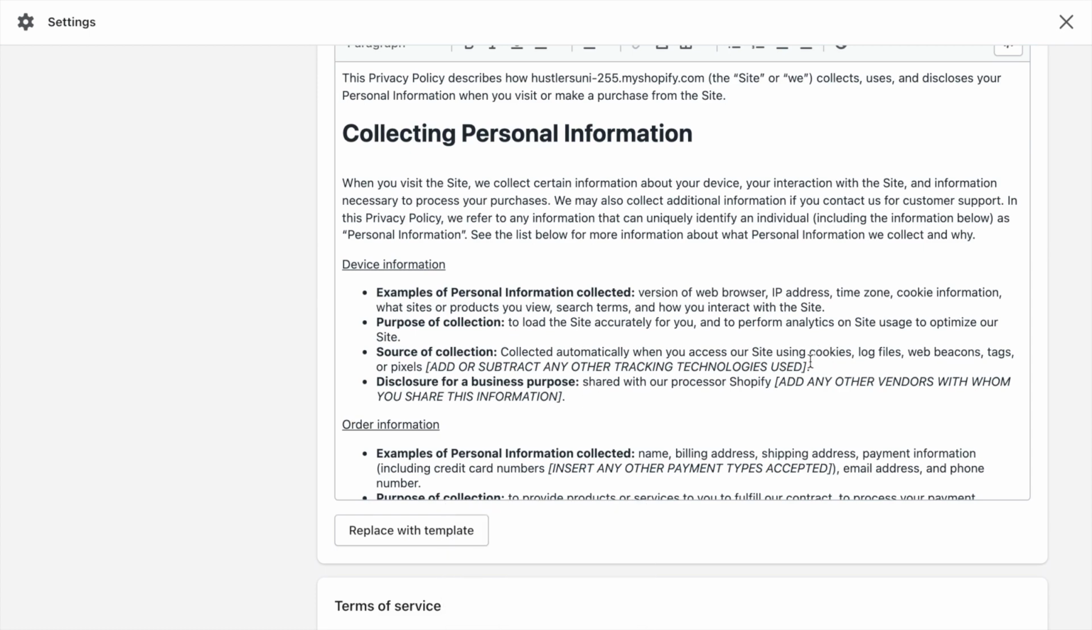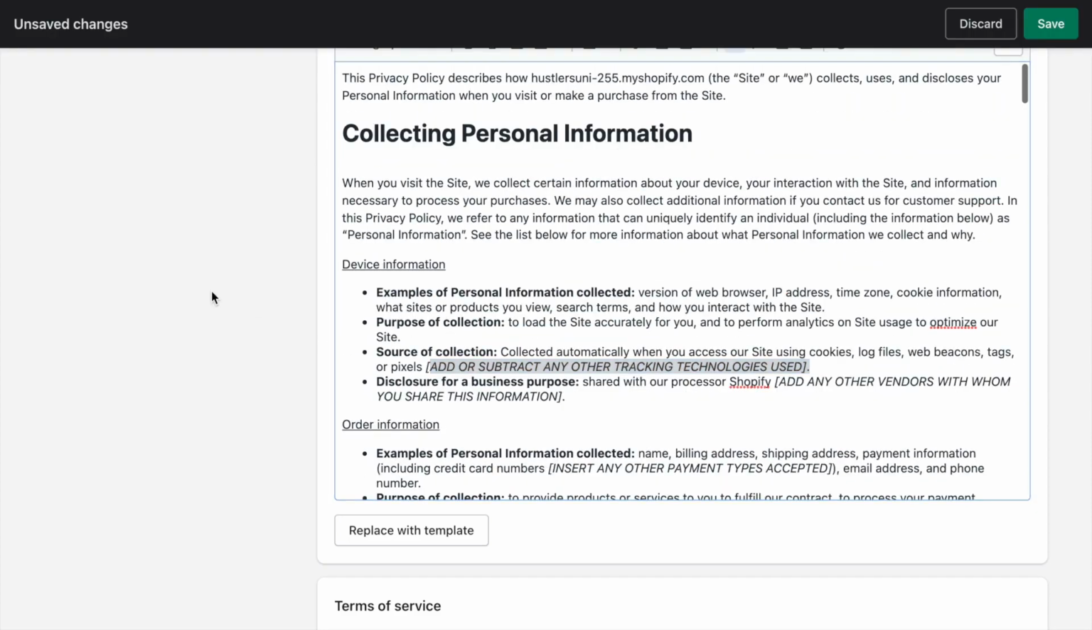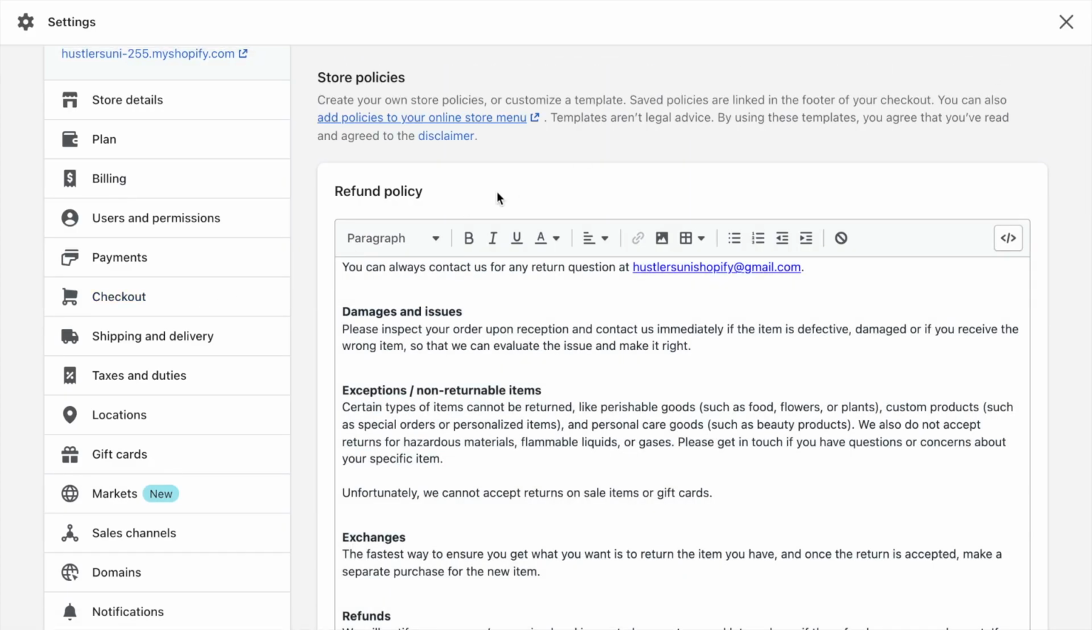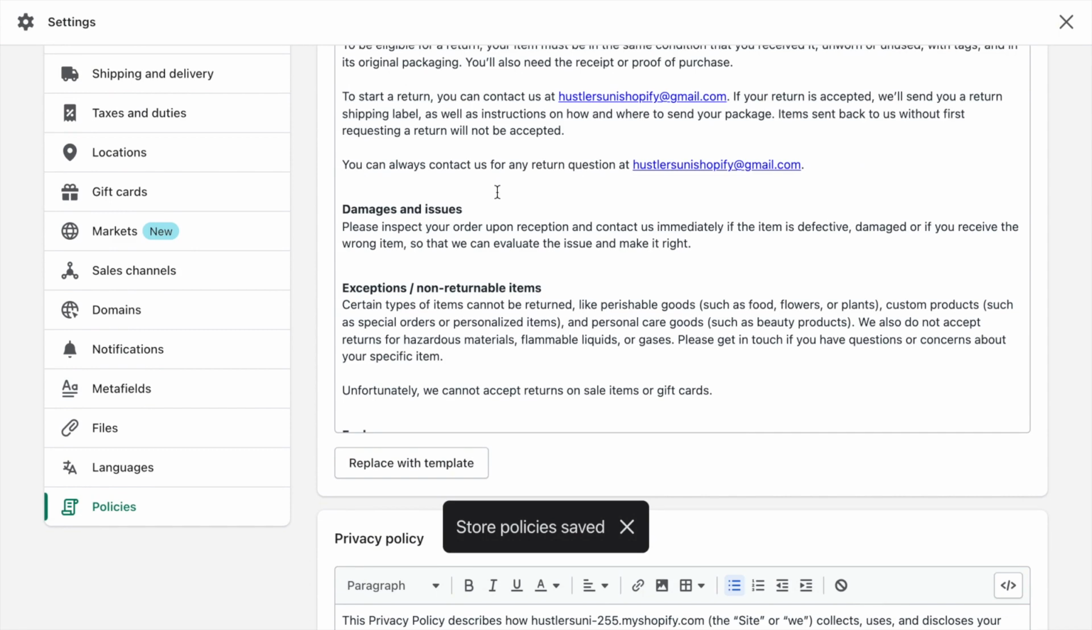For example, here it says, add or subtract tracking technologies. Just go in there, read through, and make sure everything is up to standard. But that's all you really need to do here for the settings.